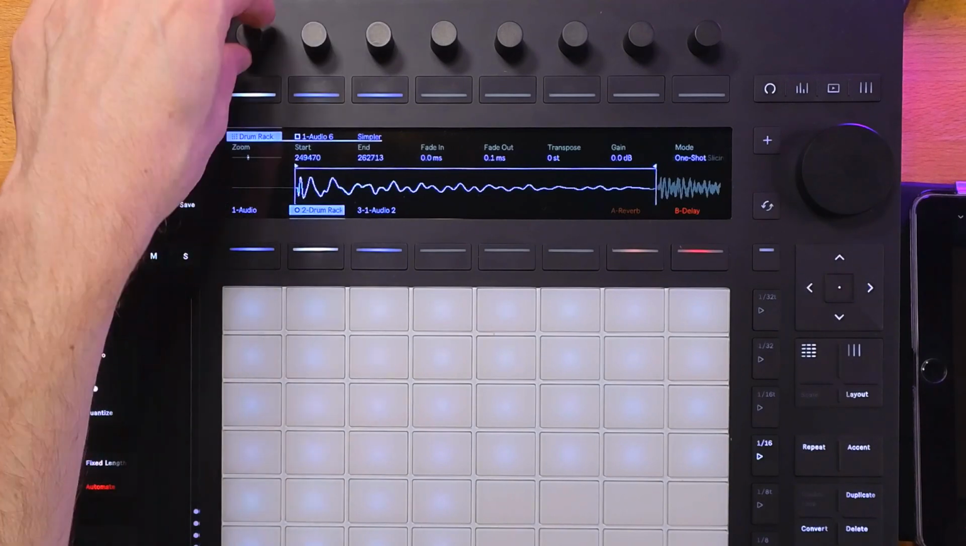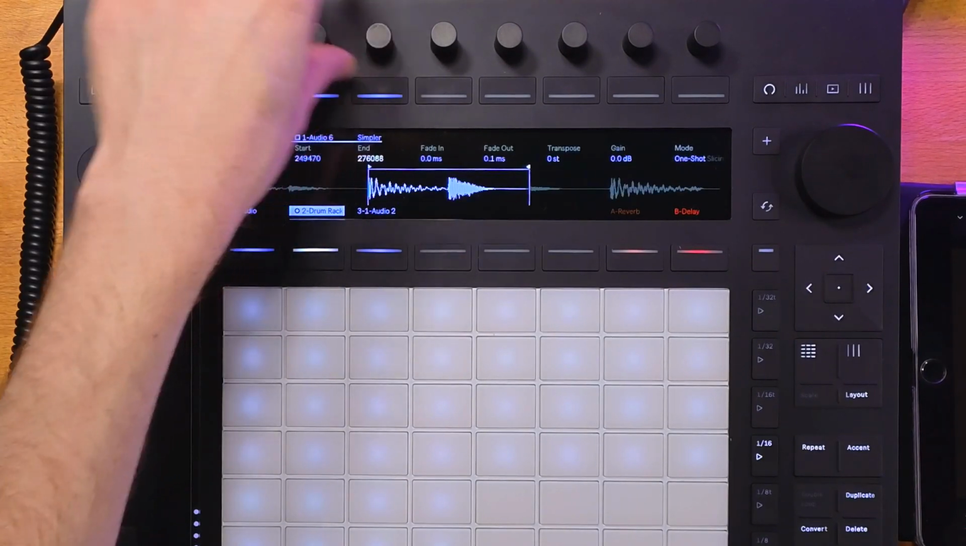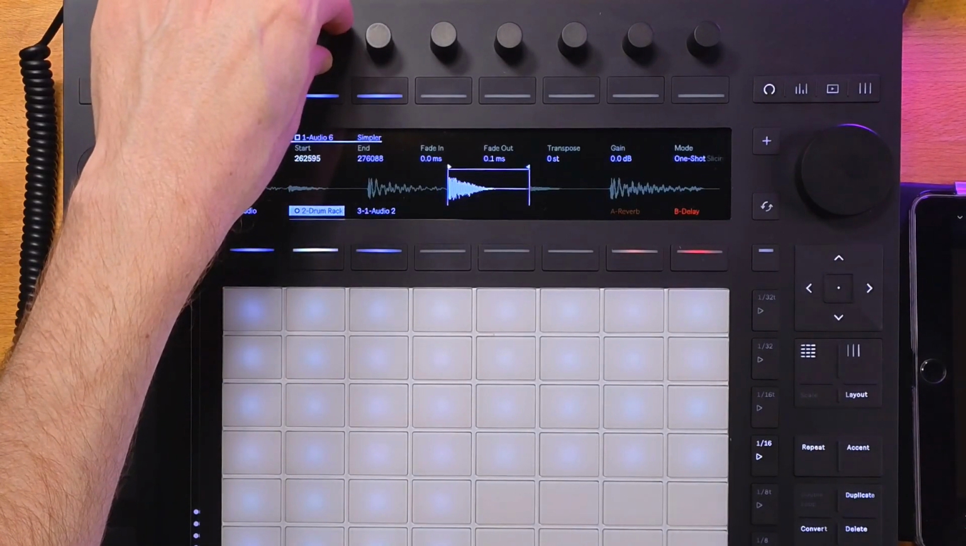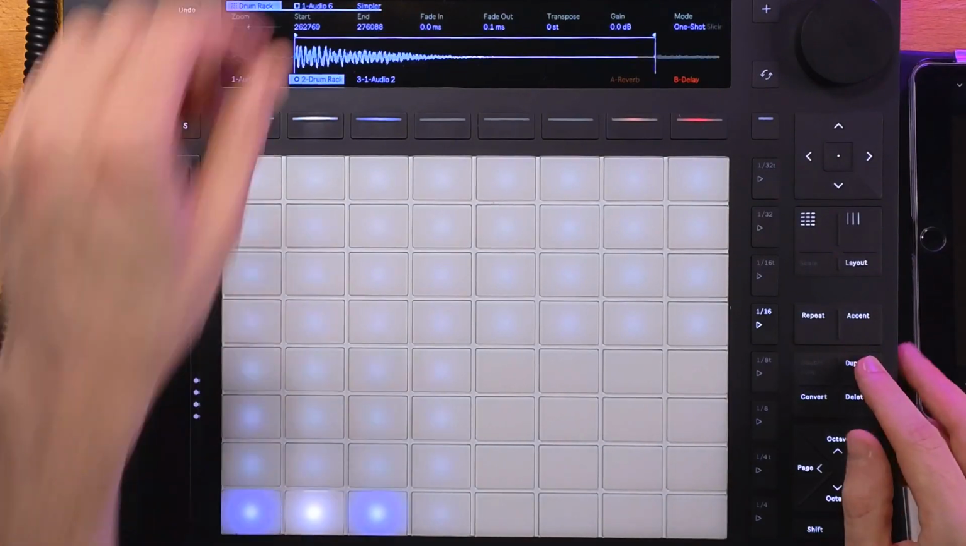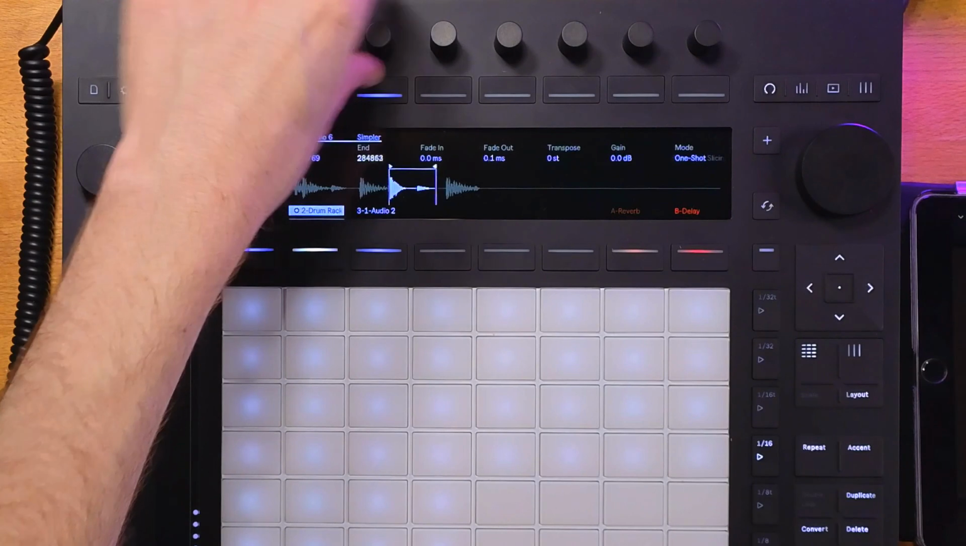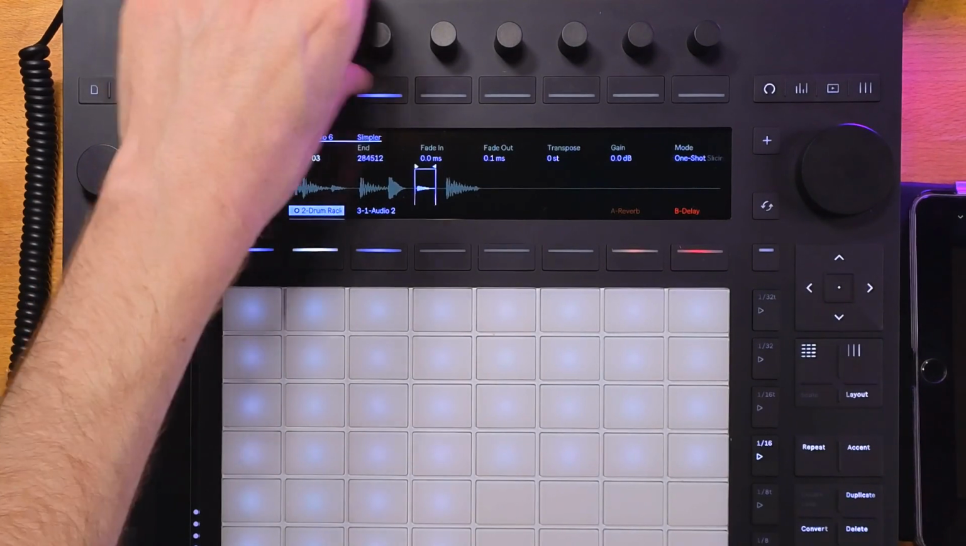Now what we're going to do with pad 2, change the start and end points to the snare drum. Okay, duplicate it once again. And now we're going to change the starting point of this one to the hi-hats.